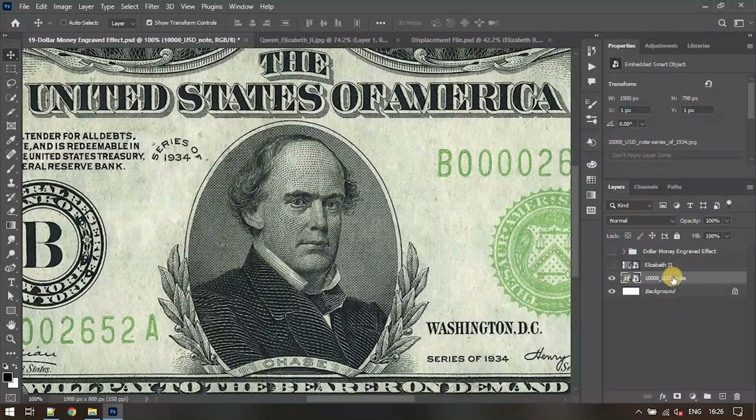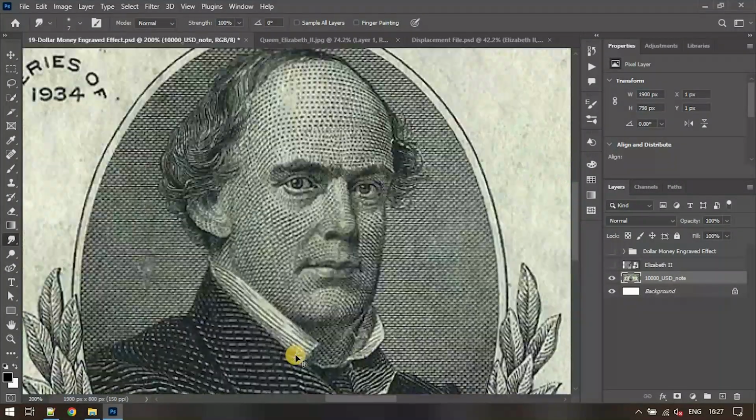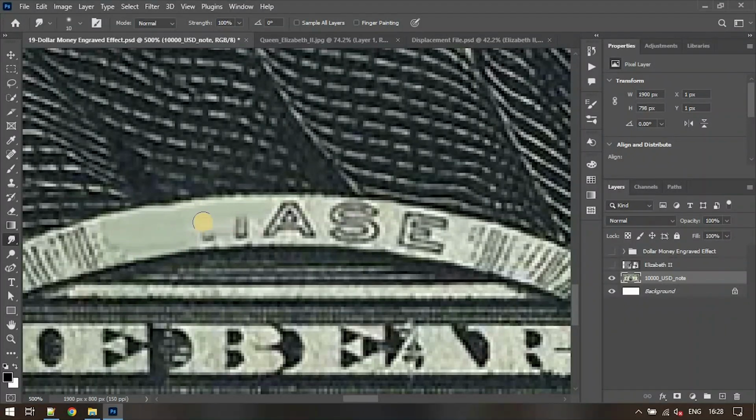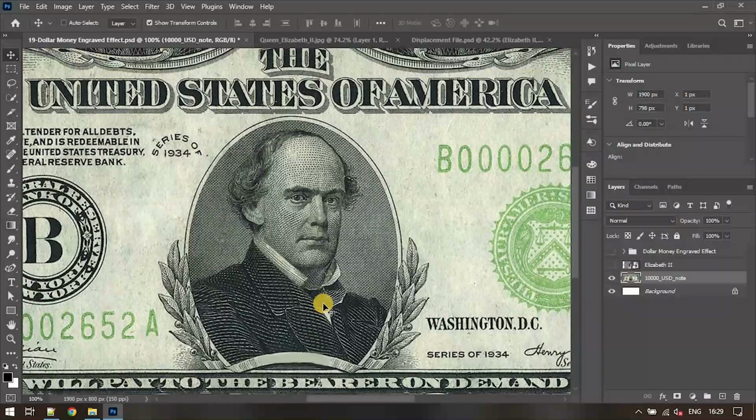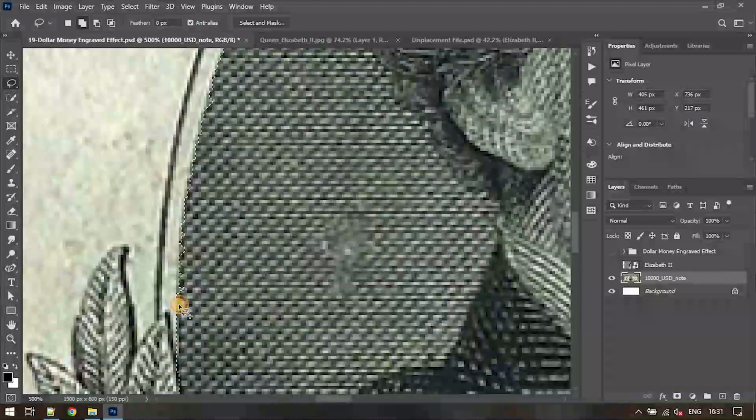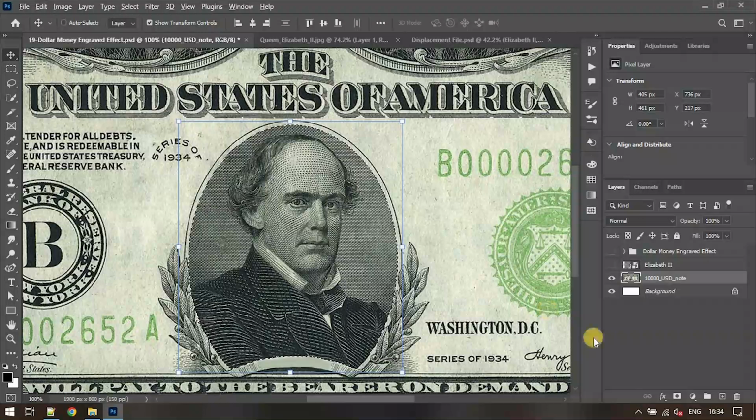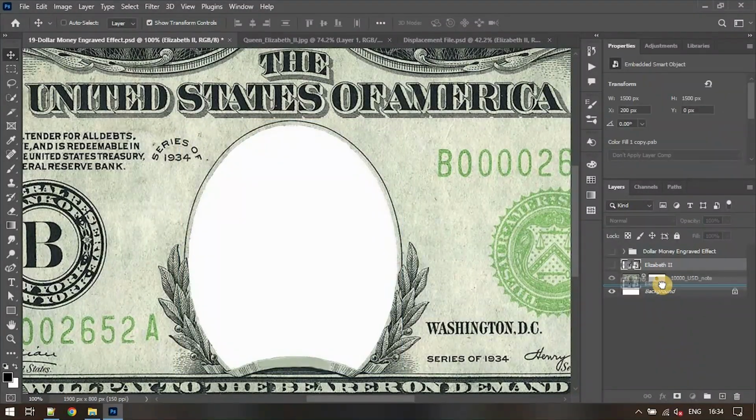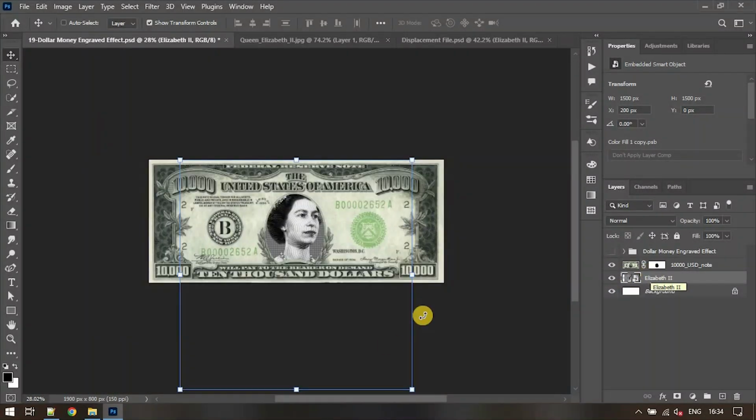For that let's rasterize this dollar bill image if it's a smart object. Then select the smudge tool and with a soft round brush smudge this name. Now make a selection of the image in frame. And with Alt or Option pressed, click on the mask to hide that part. Now let's unhide our image, resize and position it to fit in this part, making sure it's in the center.